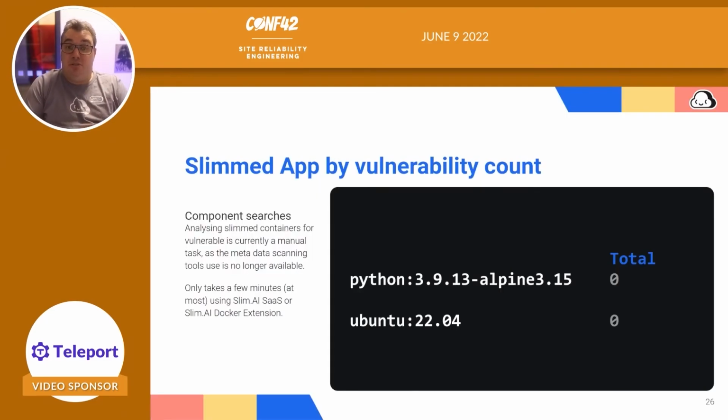A couple of minutes was all that was required to use the Slim.AI Docker desktop extension to confirm that all of the components affected by the remaining 6 low-risk vulnerabilities have also been entirely removed. So yes, we can have our cake and eat it too. We have an Ubuntu-based image with no known vulnerabilities of comparable size to a slimmed Alpine image, but with none of the potential complexity of working with Alpine.